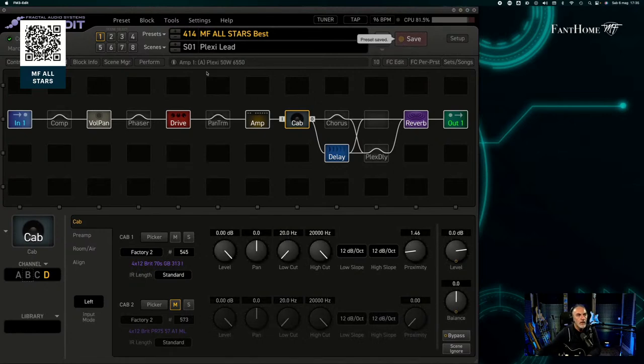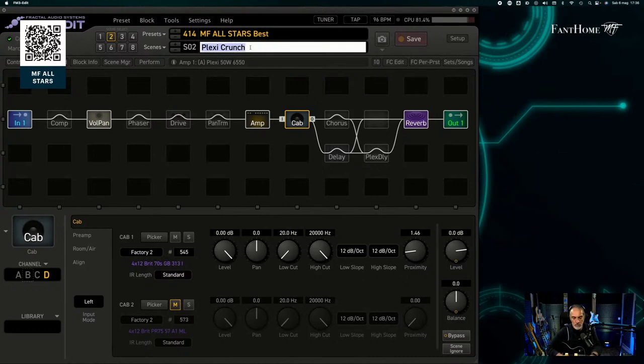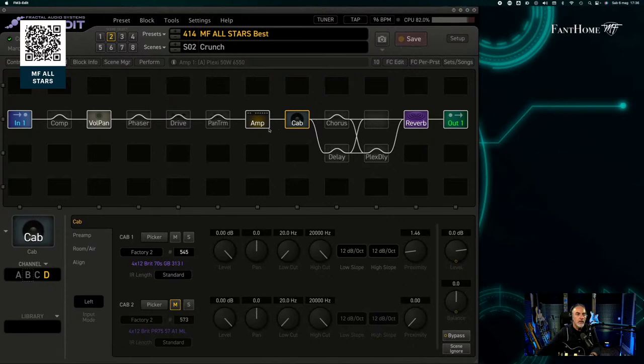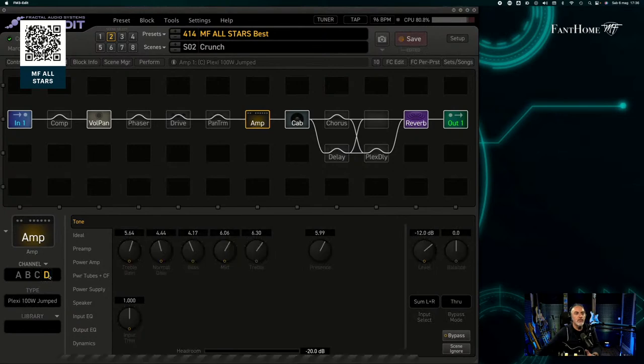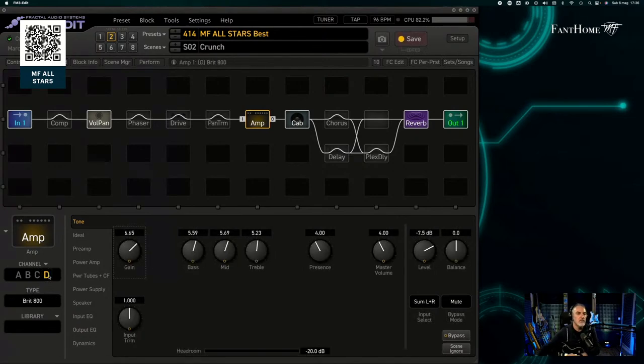Okay. And let's create the planning of your preset. This is absolutely up to you. For example, in scene number two, I like to have the crunch. I call it crunch sound, save. And for example, I wanted to create a preset based on the JCM 800. So I save it and let's try.